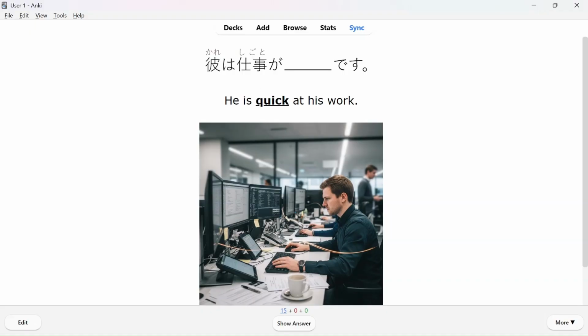It's a similar setup. We see a Japanese sentence with a certain blank area. We have to know what goes inside of the blank area. We have the English translation sentence. He is quick at his work, and quick is bolded and underlined. So we have to know what quick is, and that goes over here. And we have a visual representation of the sentence and the words that we're looking for right over here.